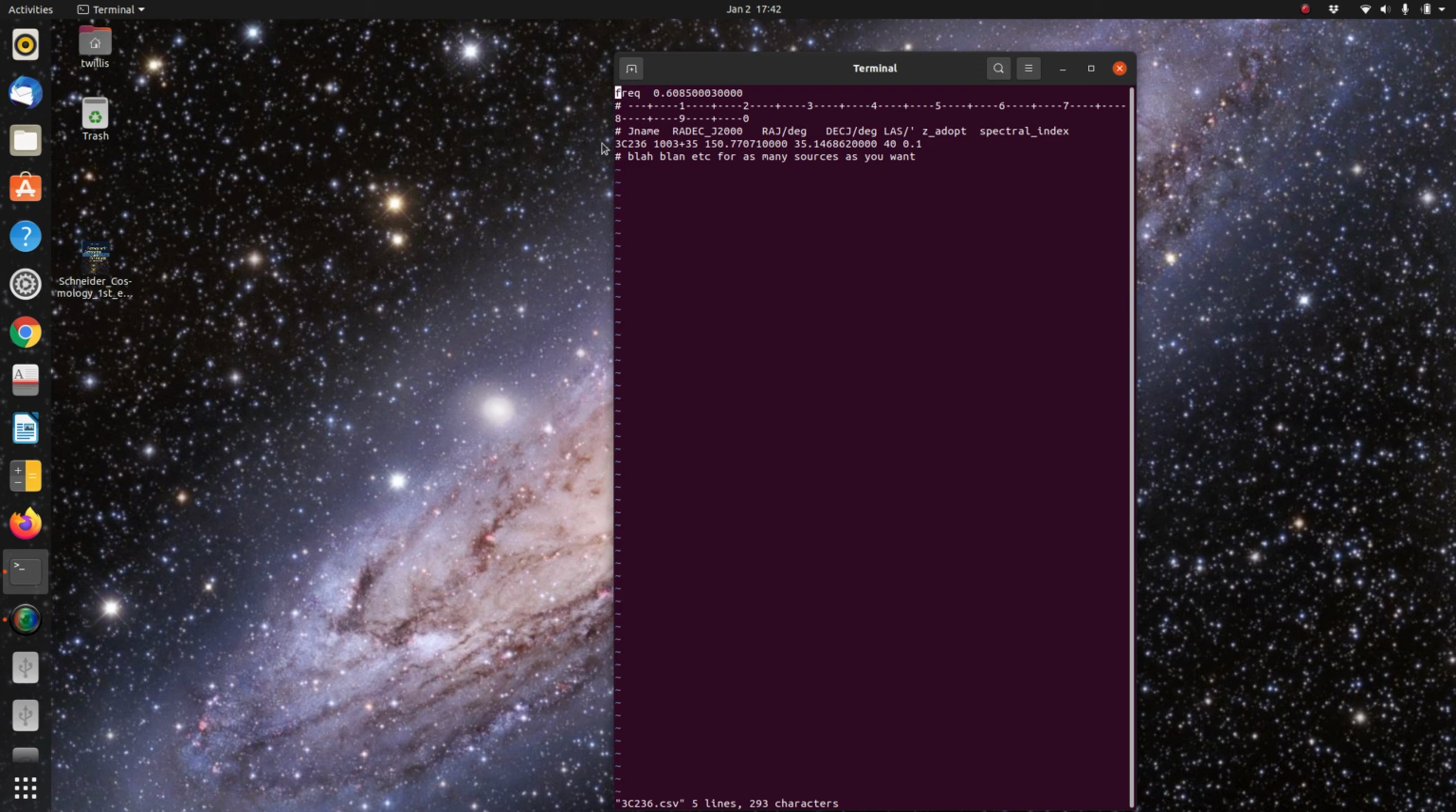Now in our example here, we're just looking at one lonely little radio source, 3C236, and my following comment, blah, blah, blah, means that if you have other sources observed at this frequency, or FITS files of other sources observed at the same frequency, you can add this information in these next lines, and then the morphology program, or the source fitting program, will go through all these sources sequentially.